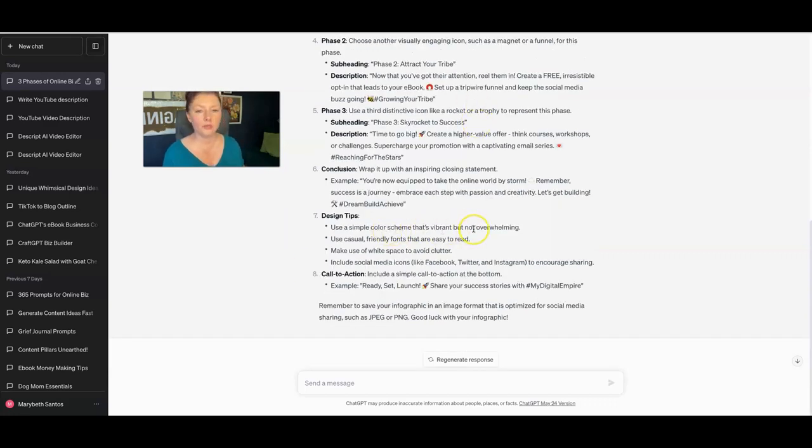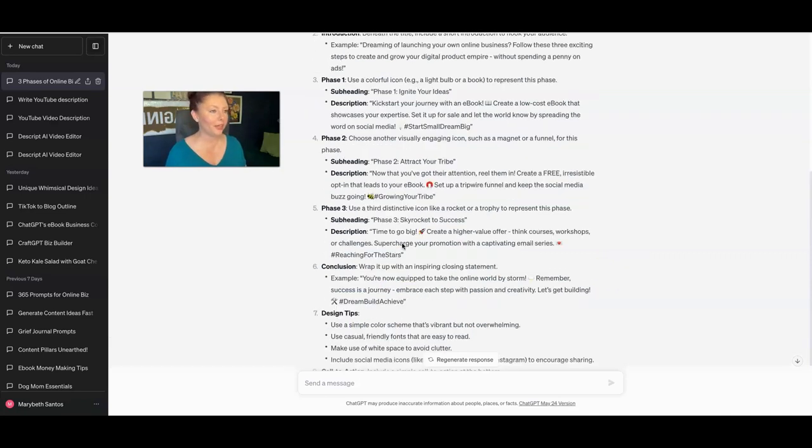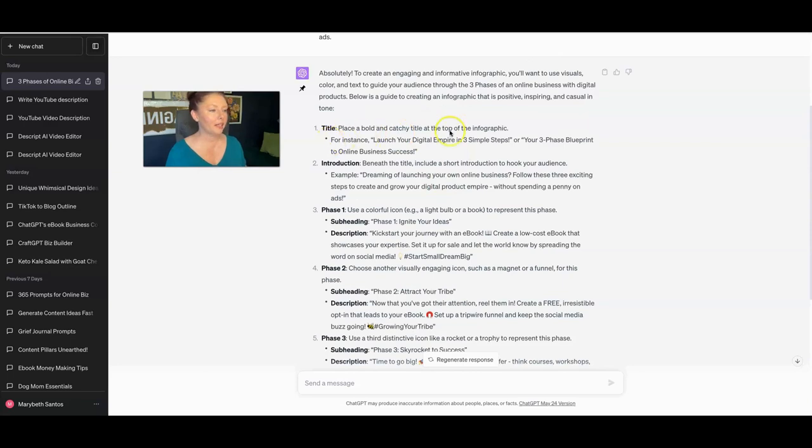Use simple color scheme that's vibrant but not overwhelming. Use casual friendly fonts that are easy to read. Make use of white space to avoid clutter. Include social media icons to encourage sharing. So good. It's giving me a call to action to include, and you can see that it's giving me a couple options for a title. So that's great. A little bit of an introduction before we get into the three phases.